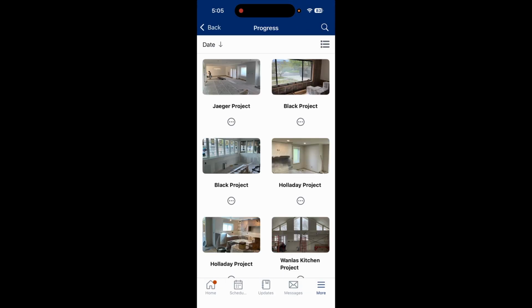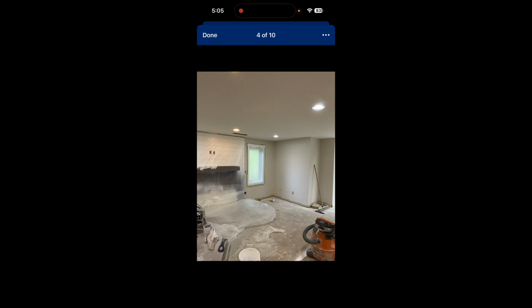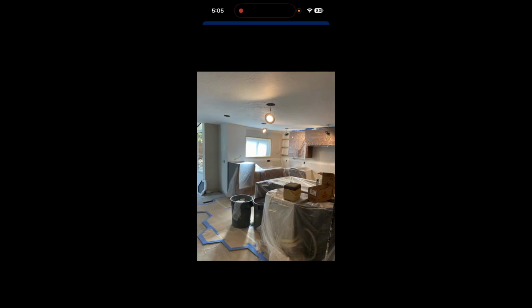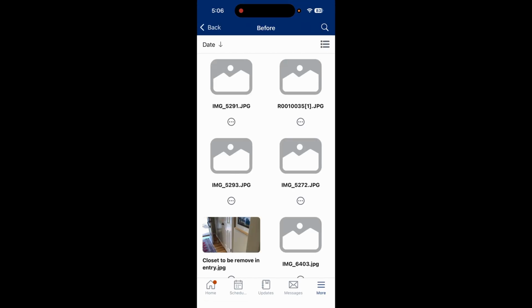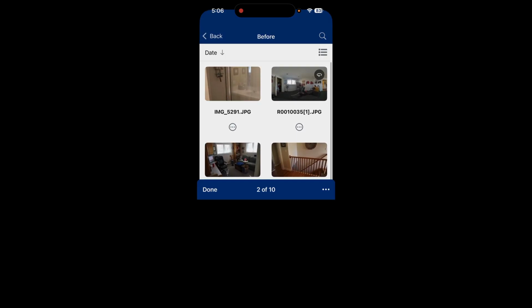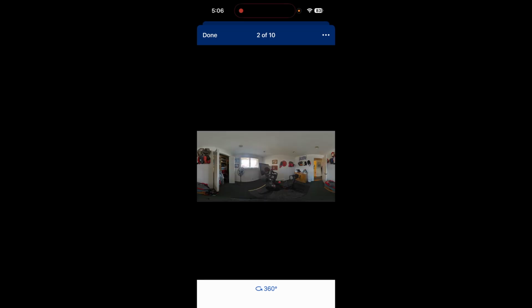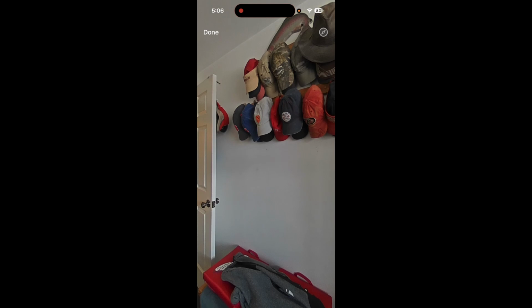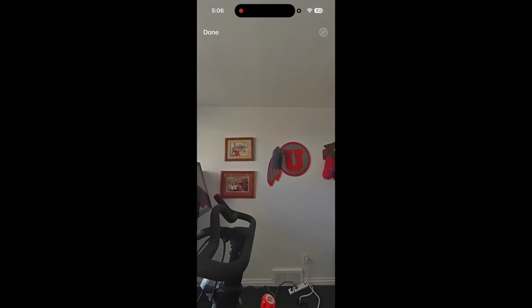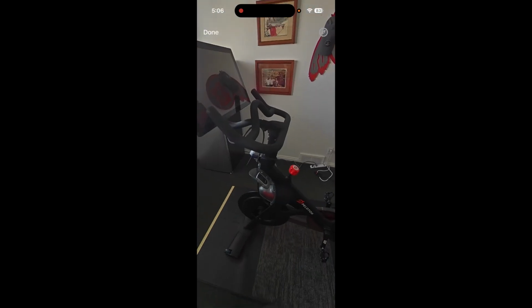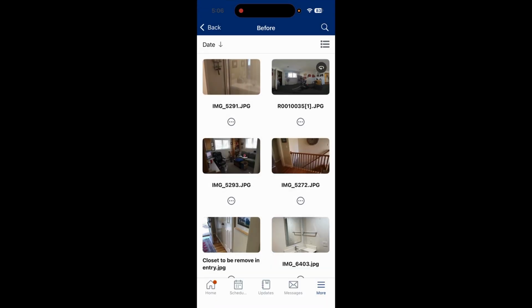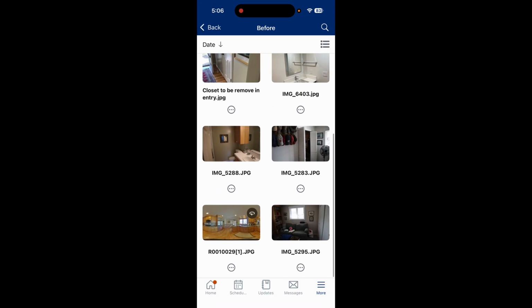We have progress photos, which are the ones that are in progress as the work is being completed. So you can view photos that way. Before photos, so these are your house beforehand. Sometimes we have 360 photos, so it looks a bit stretched out here, but go ahead and click the 360 button at the bottom. You'll be able to view the room by moving around with your hand and your finger, so you can view every angle, as well as regular photos as well.